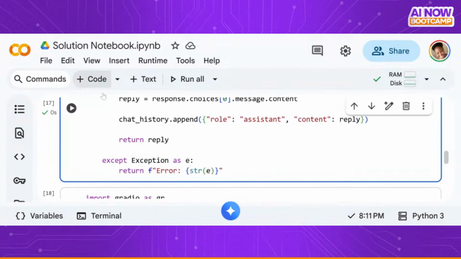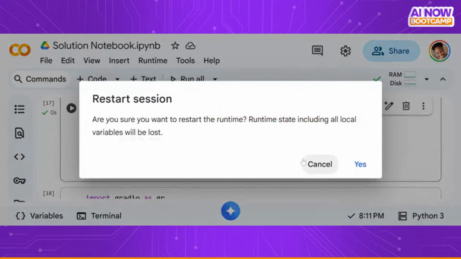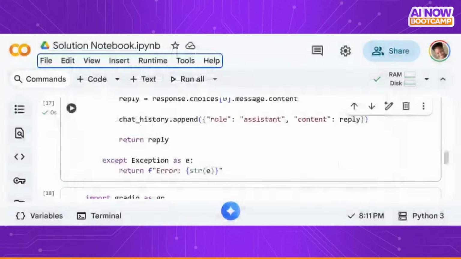So I want to start it again. I'm restarting my session. That's another thing you can do in Colab, for those that are not very used to Colab.